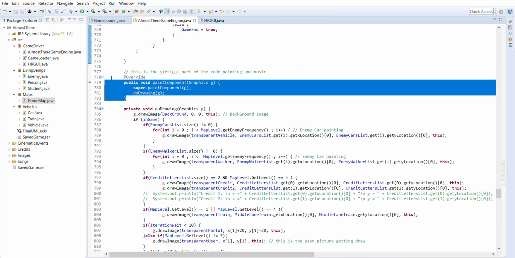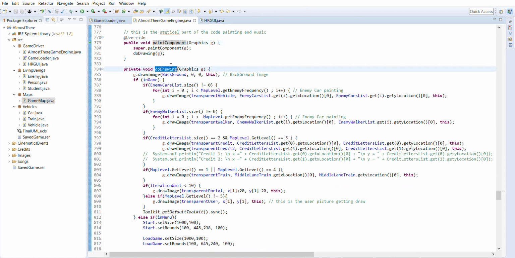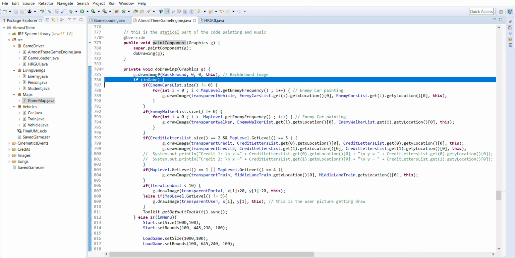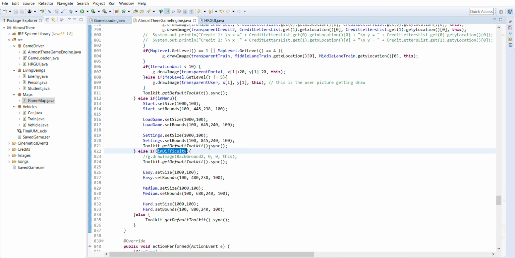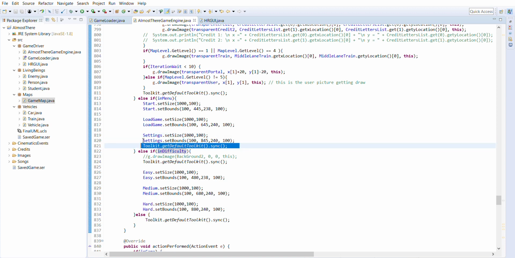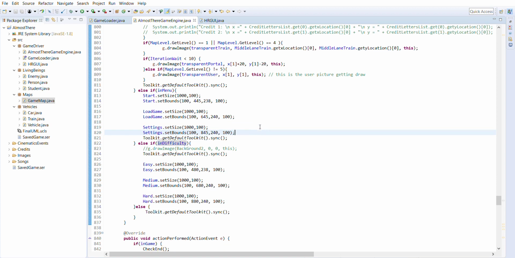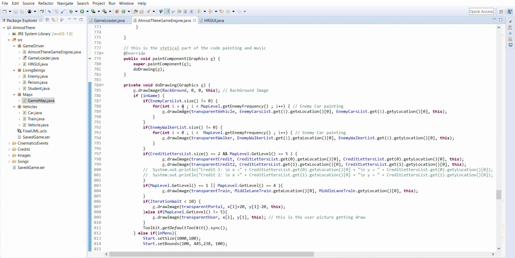So this paint component is basically a superclass of JPanel, which is part of this class. We basically call the do drawings and then draw image. This is the background. If you're in game, if you're in the menu, if you're in difficulty, you basically paint all these functions. This is what I was talking about before regarding the asynchronous memory. This makes the main thread memory and the graphical part memory synchronized. So here you draw transparent images.